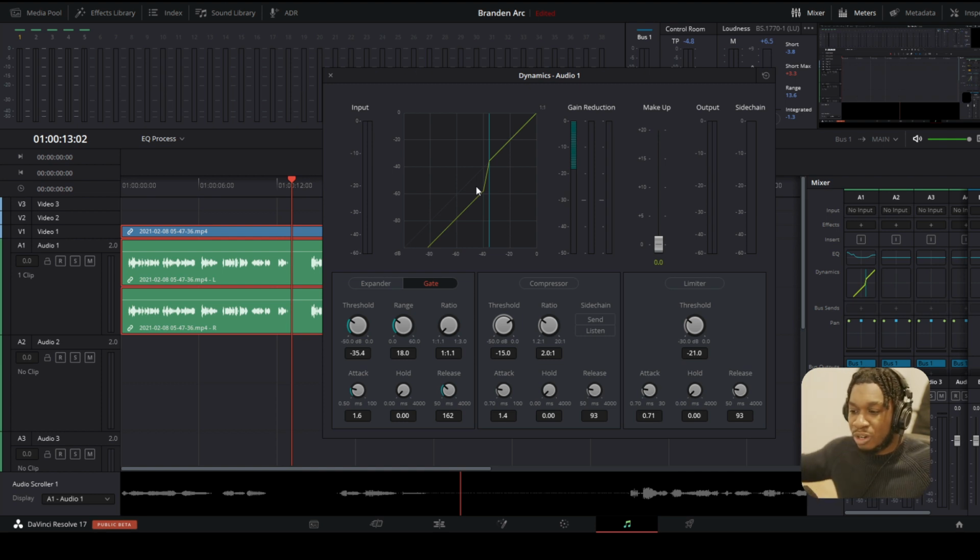So what is a compressor? Well, I'll try to explain this as simply as possible. I'll probably have a link in the description to a video which is more in depth. But quite simply, a compressor brings the highs and lows and averages them together. So the harshest points of your audio and your voice and the lowest points of your audio and voice, it kind of averages them together.